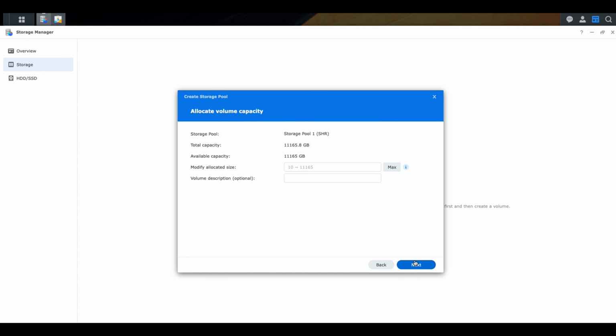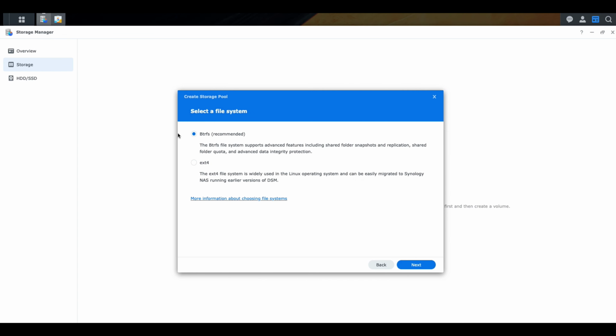This is optional. I'm going to skip it. The valid range, okay. I'll use the max. Modify allocated size. Let's see what that is, the maximum. The maximum single volume size may vary depending on the Synology NAS model and the selected RAID type. Okay, let's just continue with that.